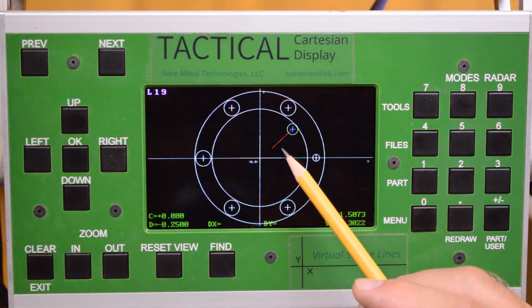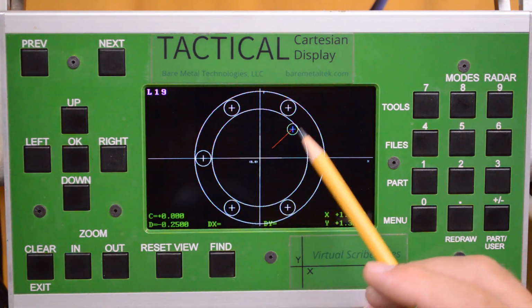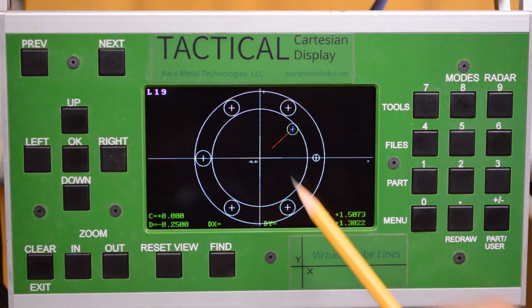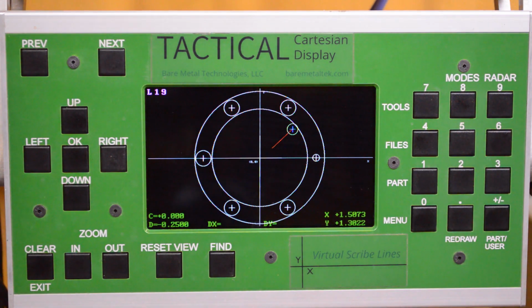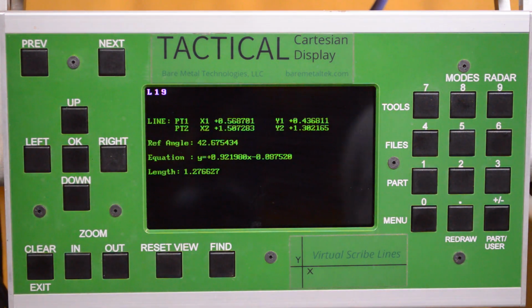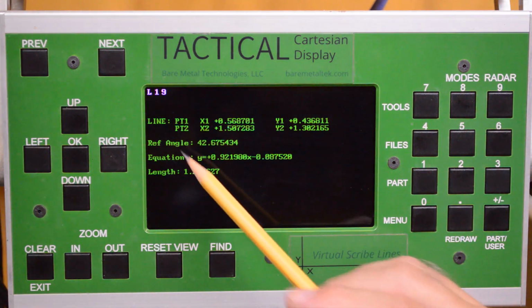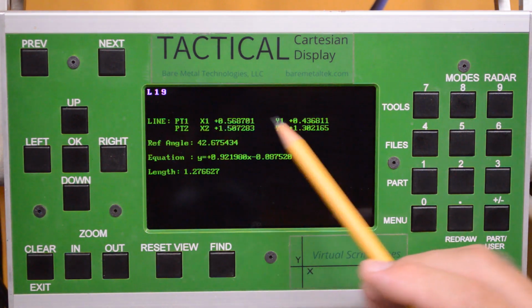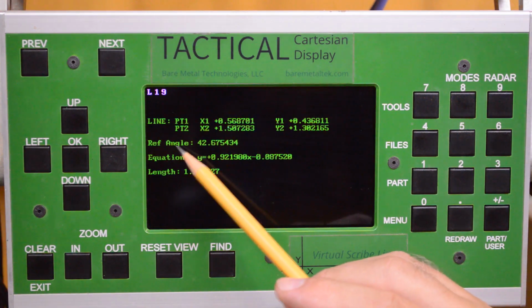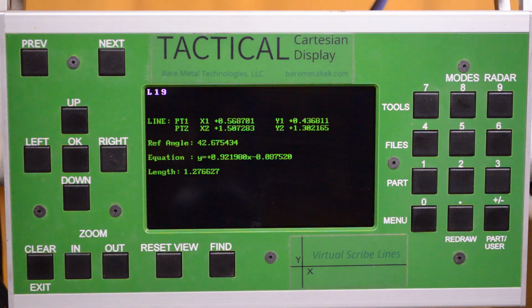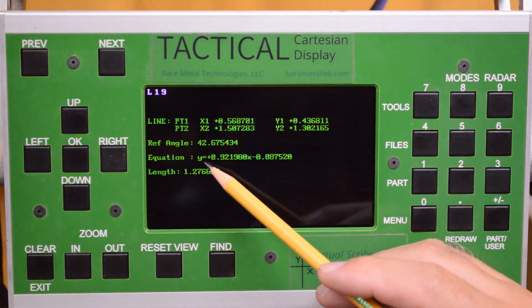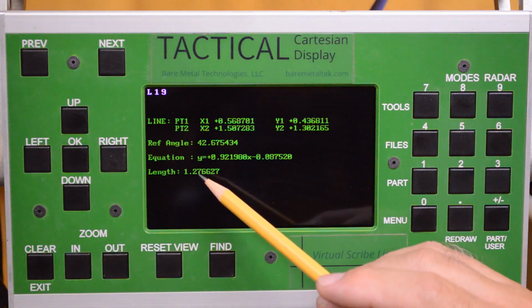See how it's turned red? That means it's immediately on radar, and it named it line 19. So this is an official line in the user geometry database. So now you might remember that anytime an entity is in red on radar, you can hit the OK button and it will tell you everything about it. Right? In this case, it's a point. It's a line between 2 points from this XY to this XY. The reference angle is 42.675 degrees. Reference angle is the angle that a line makes with the x-axis, and it gives you the equation of the line in slope-intercept form and the length of the line segment.